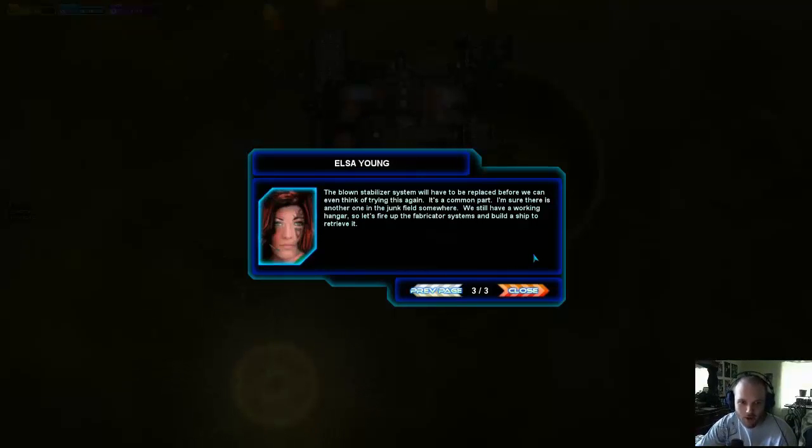It's a common part. I'm sure there's another one in the junk field somewhere. We still have a working hangar. So let's fire up the fabricator systems and build a ship to retrieve it.